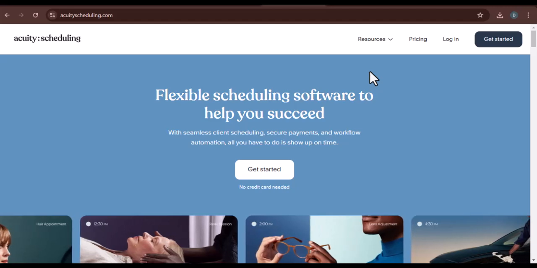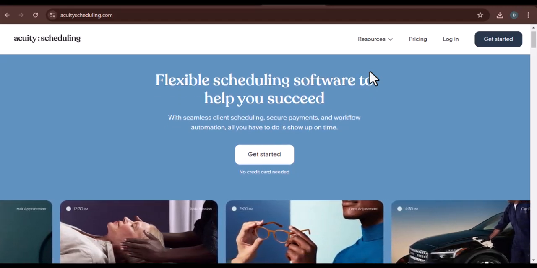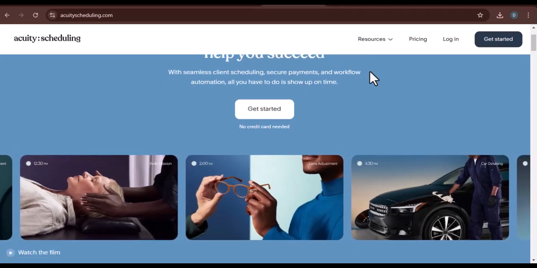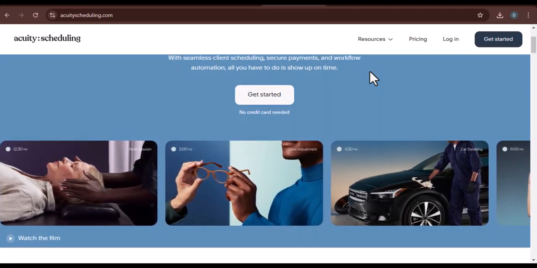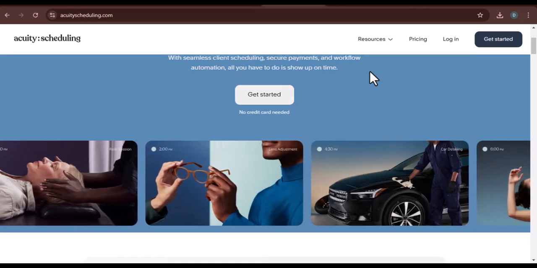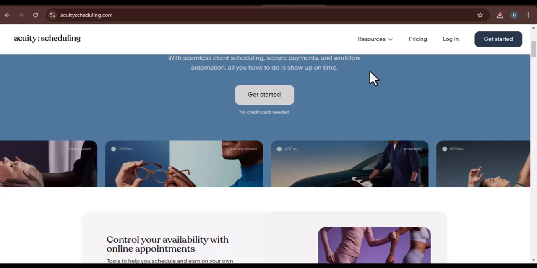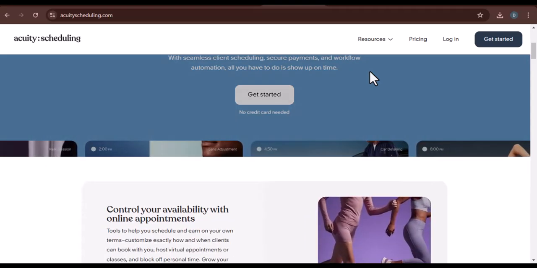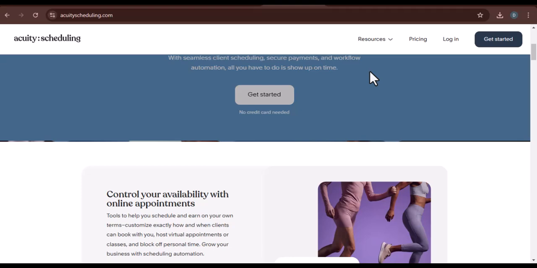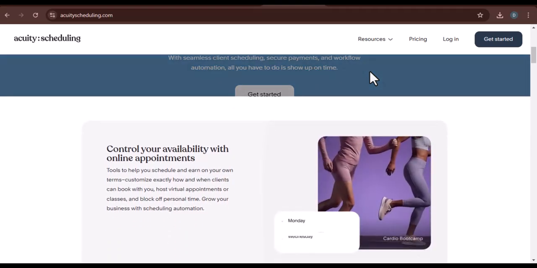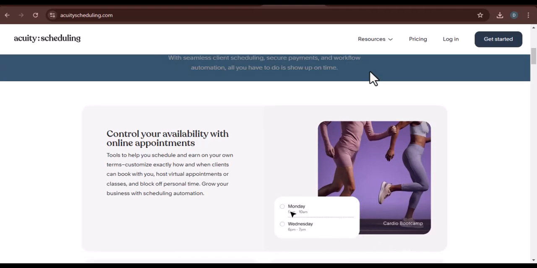Ever found yourself wishing for a magic wand to banish scheduling headaches? The endless back and forth emails, the double bookings, the sheer administrative chaos that sucks up your precious time? If you're nodding along, chances are you've stumbled upon scheduling software like Acuity Scheduling. And if you're like most people, the very first question that pops into your head is, can I use Acuity for free? That's exactly what we're diving into today.